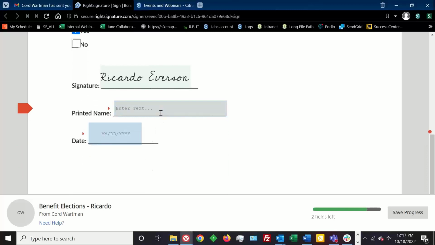And for print name, I'll go ahead and type in my name here. And lastly, fill in today's date.